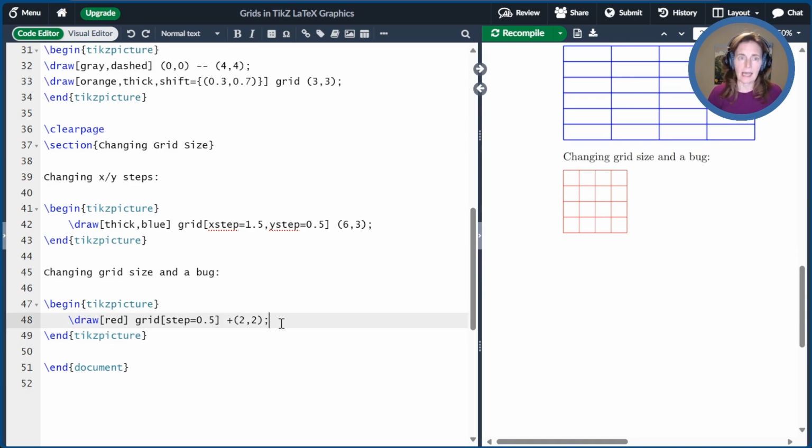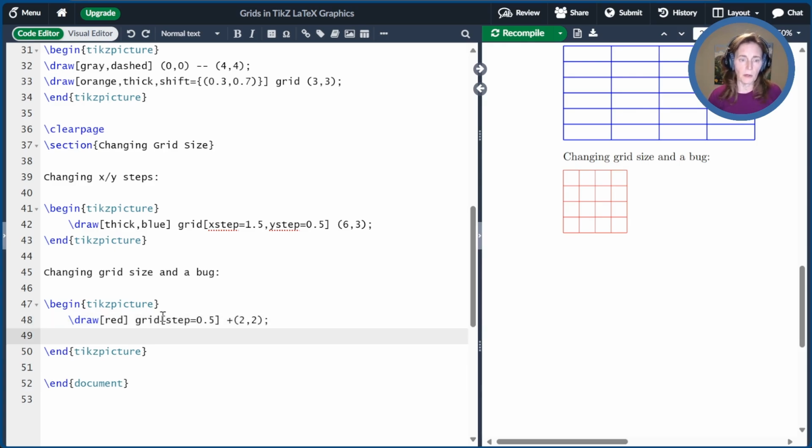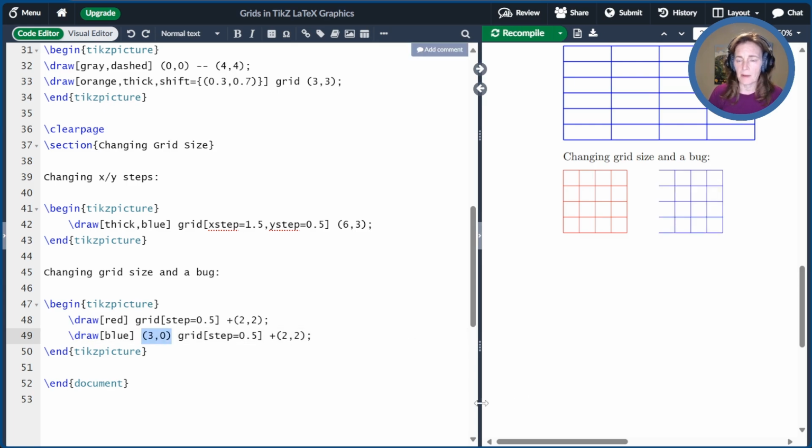Now funny things happen when we start at a different point. Suppose we don't start at 0, 0. So let's paste a little segment of code here. The only thing that's different is we're starting at coordinate 3, 0. When we compile this, we see that the left-hand edge is missing. This is actually a bug, in my opinion, in TikZ. I link to the Stack Exchange discussion in the show notes.